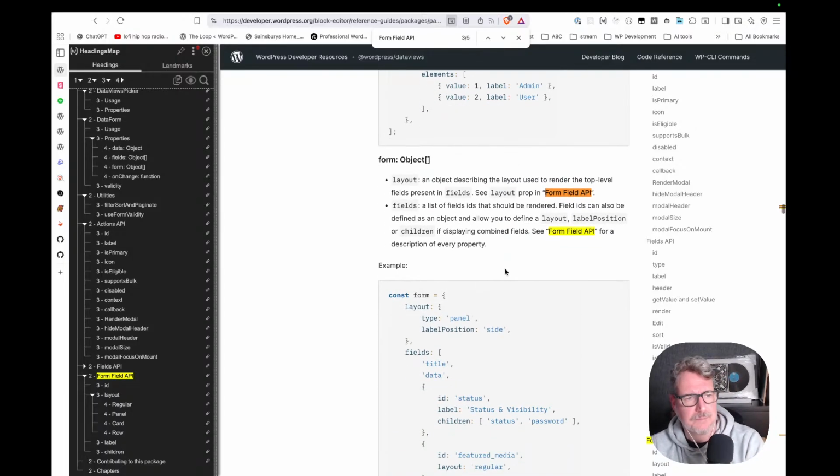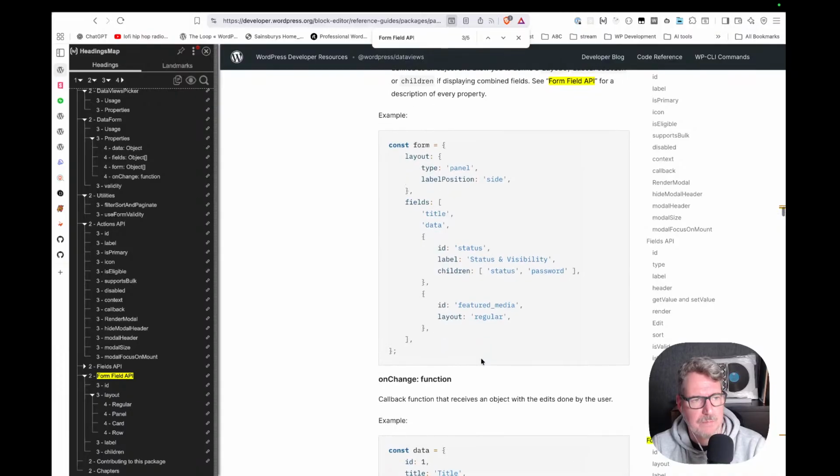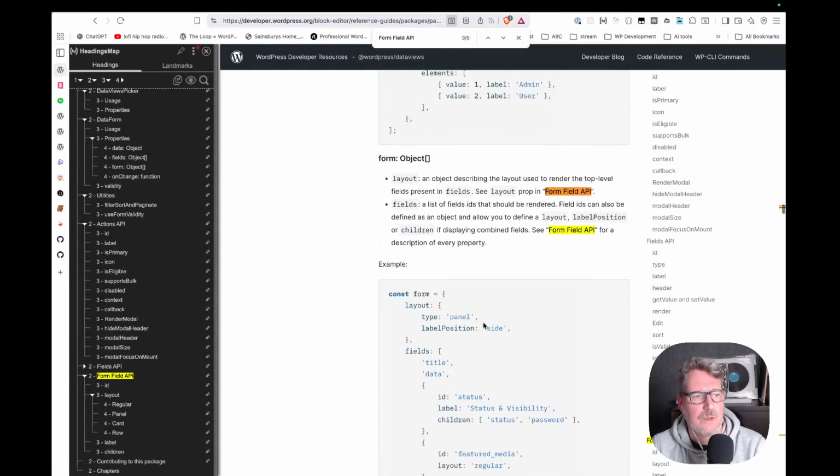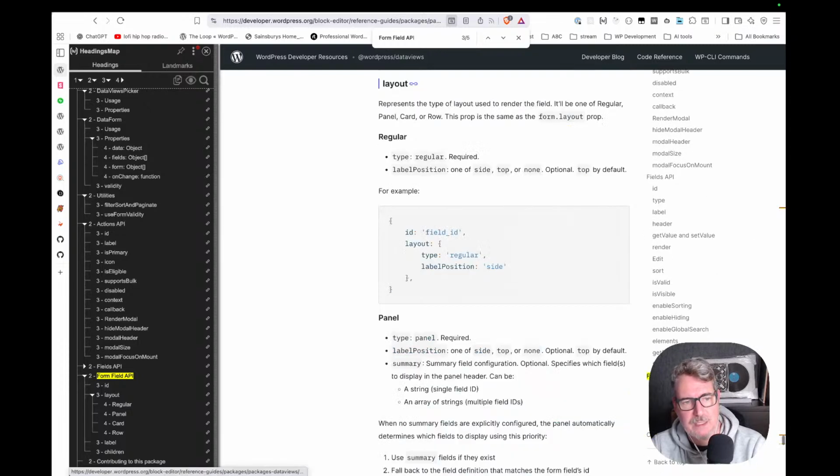And then we have the form object. So we have the form. Okay, form: layout and fields. The form layout is an object describing the layout used to render the top level fields present in fields. See layout prop in form field API. So the layout.